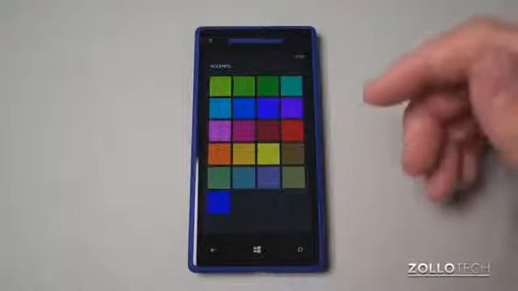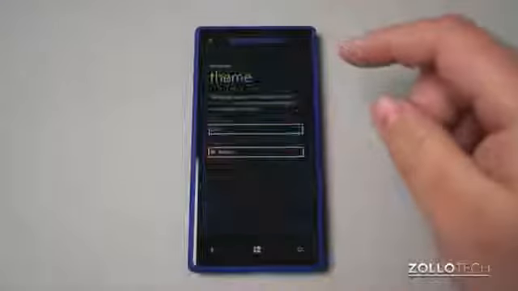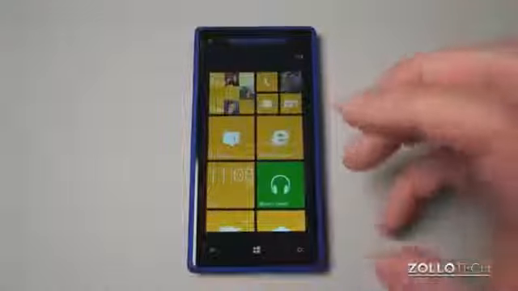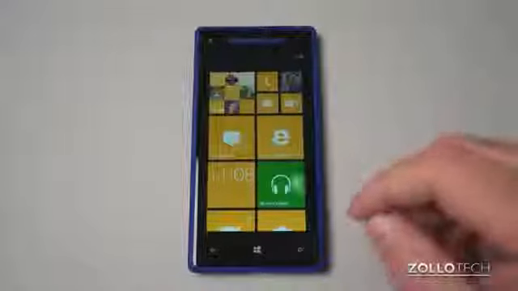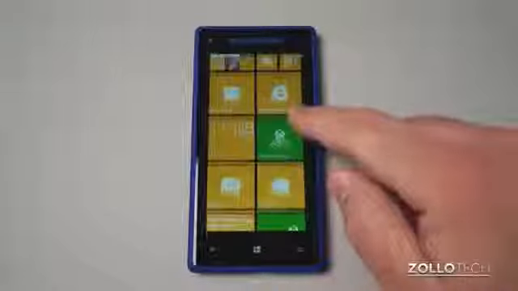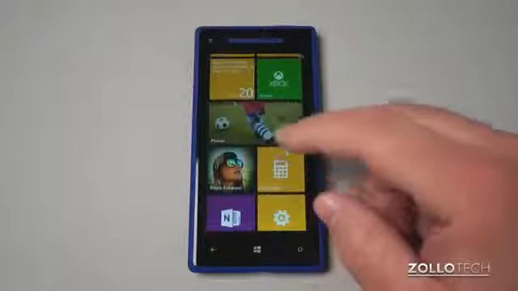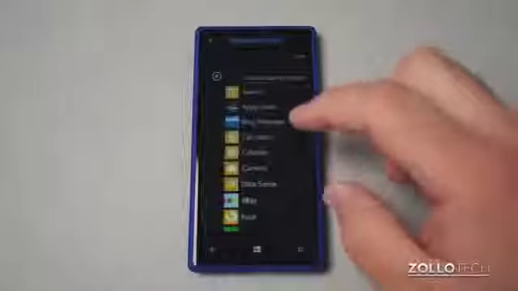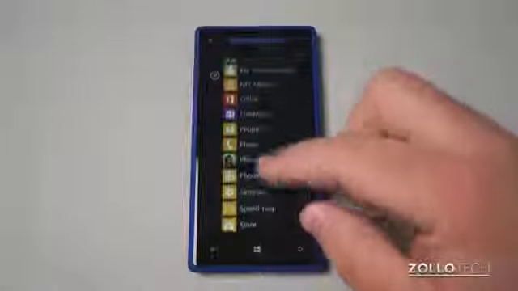So maybe we want the tiles to be, I guess this orange color, or amber as it's called. Now they're all amber. So we can change this based on our mood, season, whatever, and it sticks to all the different tiles. There are different ones like Xbox that will be a different color, but that's mostly up to the creator of that application. So since I kind of like the Cobalt, I'll change it back here.